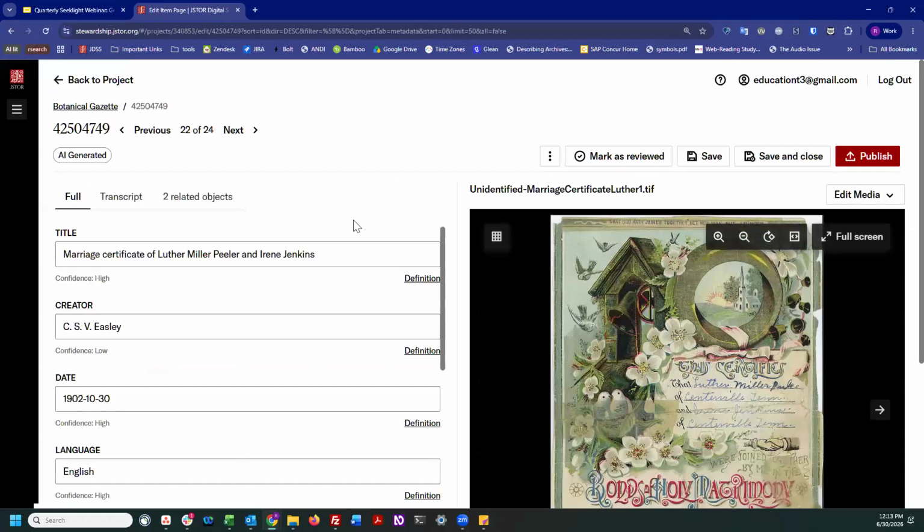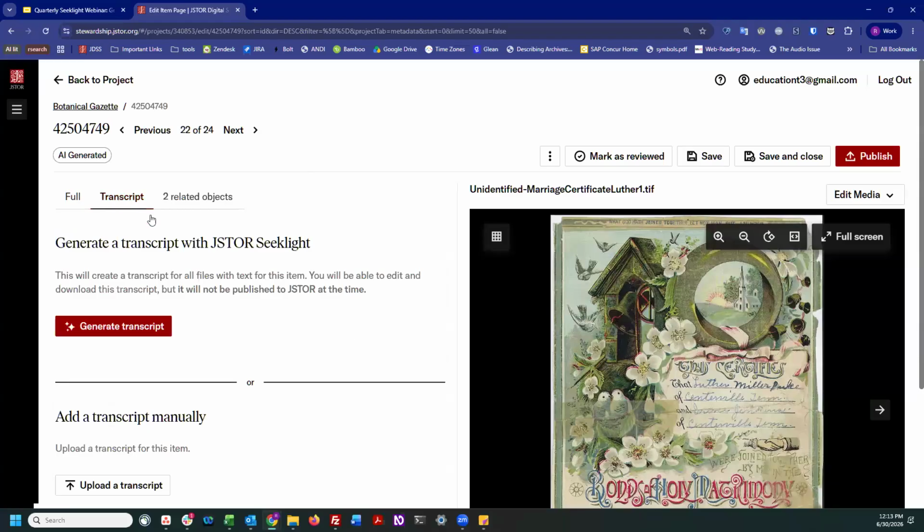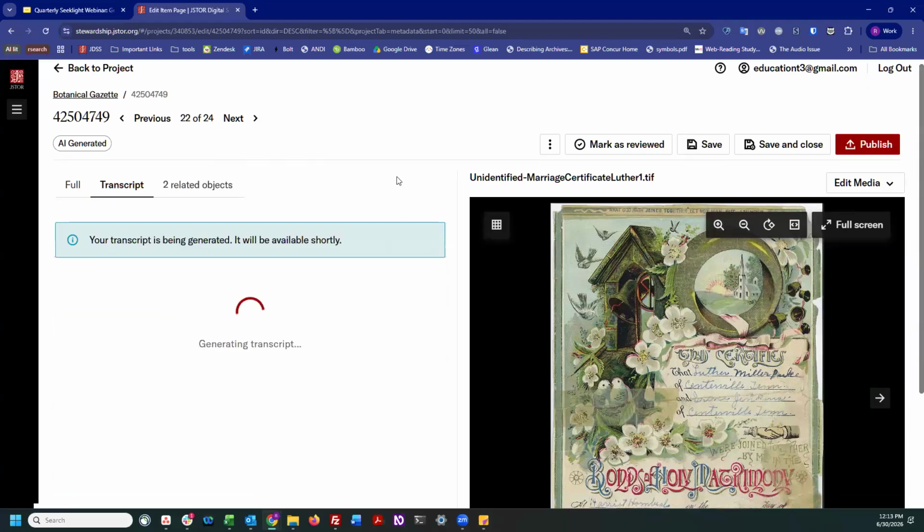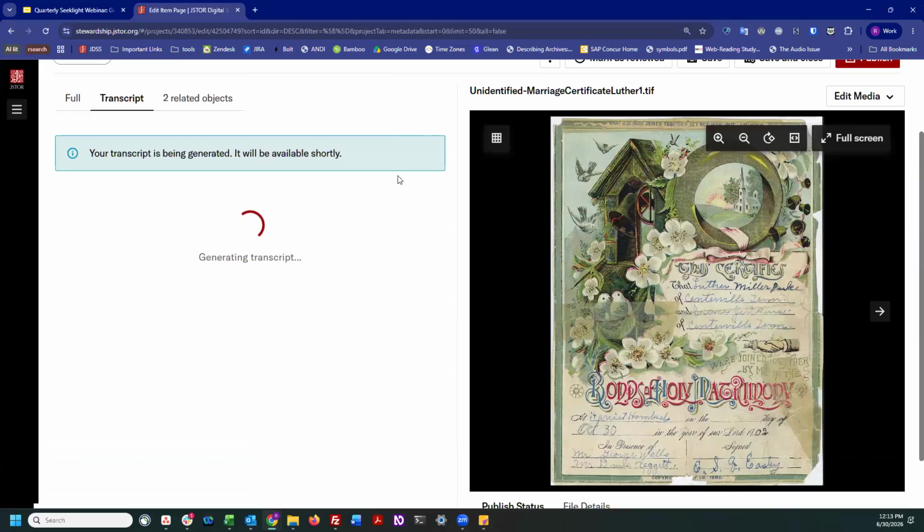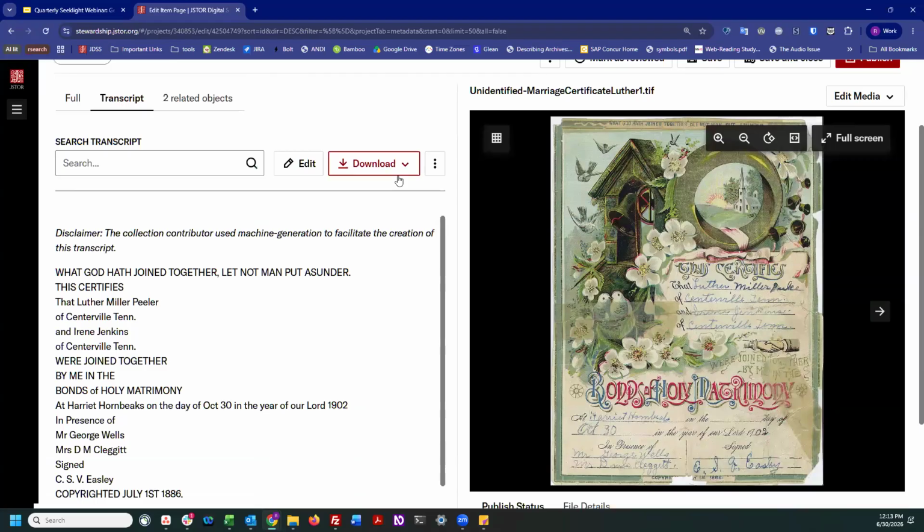I'm going to generate this transcript at the item level. You can generate transcripts at upload, which I will show you as well when we get there. But from this item page, I'm going to select the transcript tab, and then I'm going to click generate transcript. And once again, we're going to hope that it goes nice and fast. There we go.